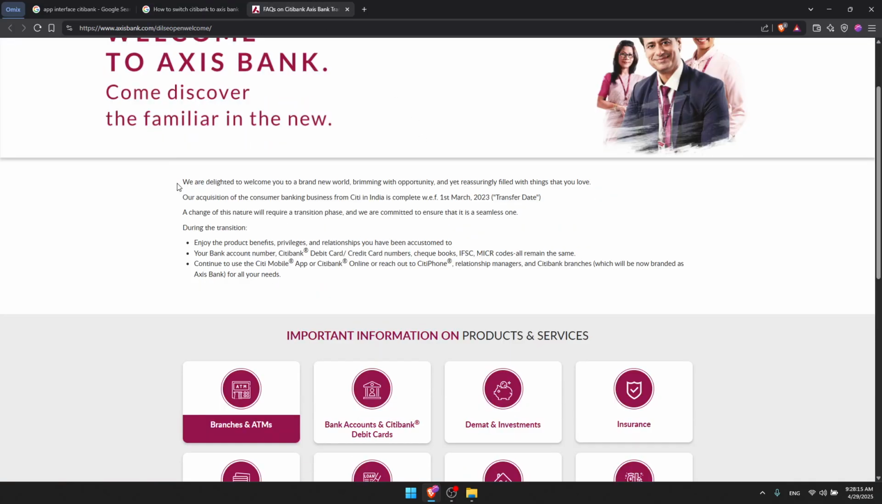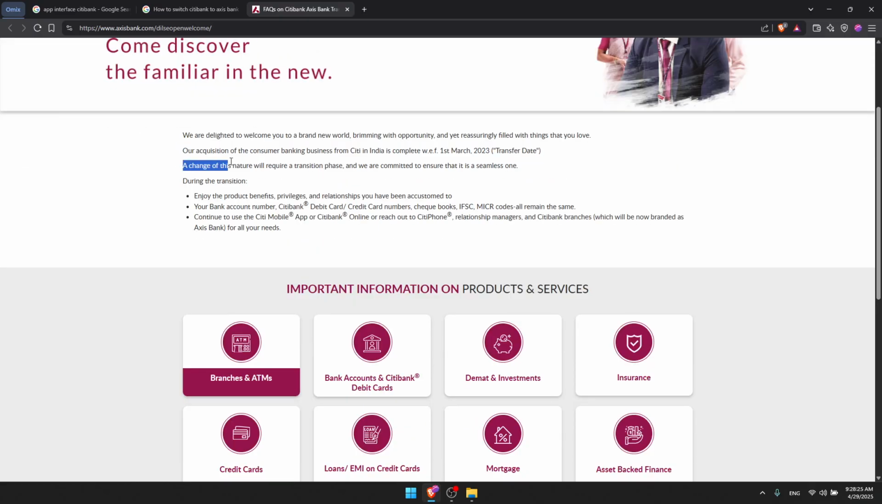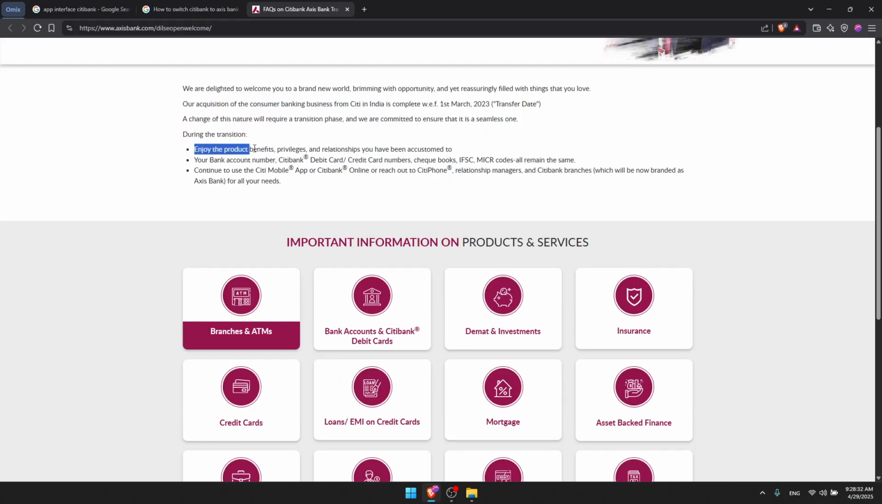So from here, as you can see, we are delighted to welcome you to a new brand. Basically, as you can see, our acquisition of the consumer banking business from Citi, as an example, to Axis Bank, and a change of this nature will require a transition phase, and we are committed to ensure that this is a seamless one. During the duration, of course, you can enjoy the product's benefits, privileges, and relationships that you have been accustomed to. Your bank account and Citibank information, like credit card numbers, debit card numbers, checkbooks, and all the other stuff will remain the same.